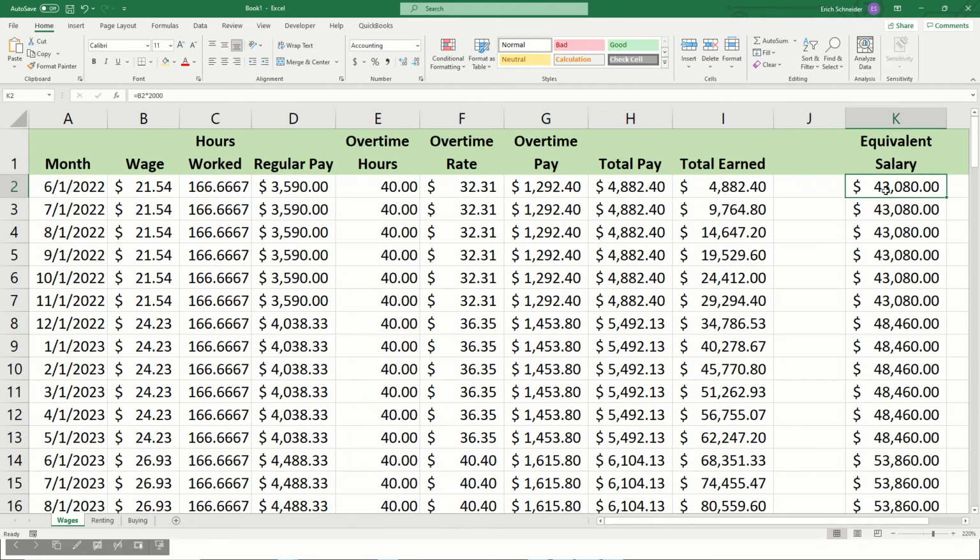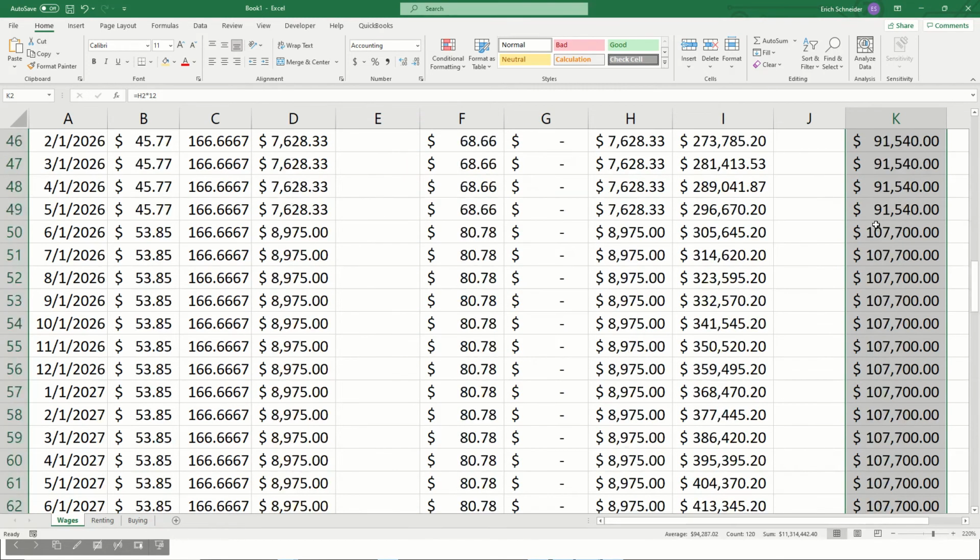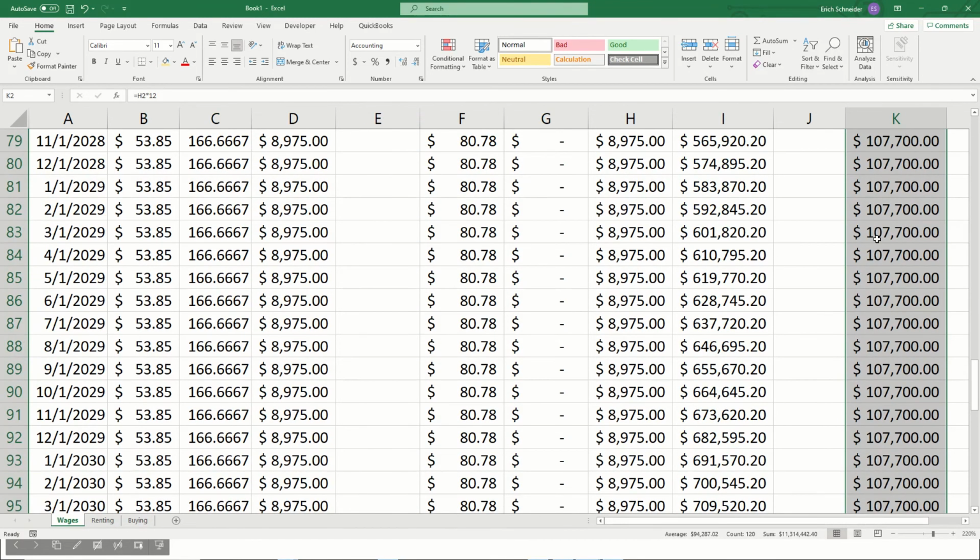Now, if you want to do the equivalent salary based on this, we'll just take our total pay, not my total earned, multiply it by 12. Right? This is for the month. This is total for everything. And multiply that by 12. So now if we work overtime, we went from a salary of $43,000 a year to $58,000 a year. And if we go down here, this just stays the same at $107,000.